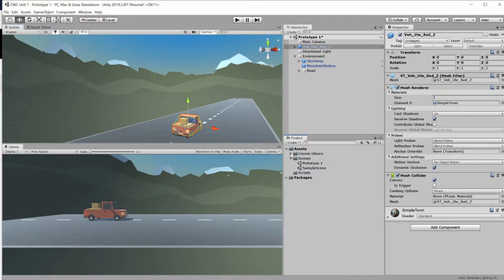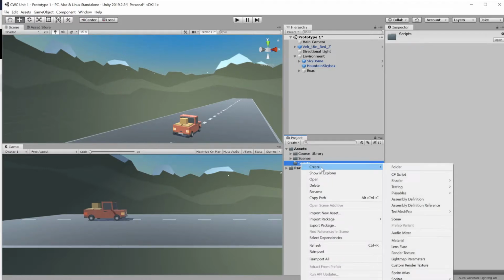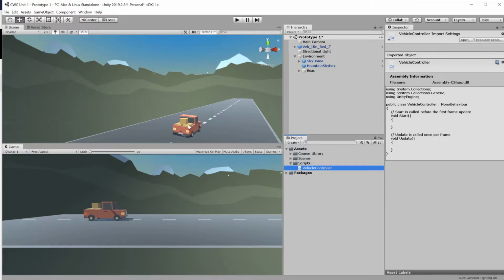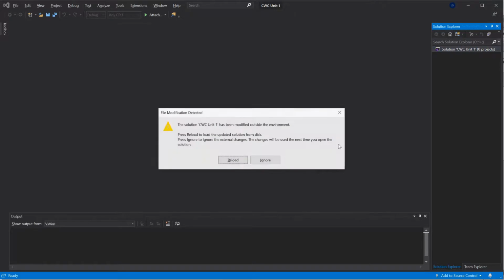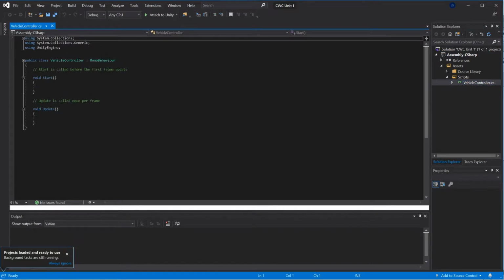Down here in my assets, I've made a folder called scripts, which is generally a good practice in order to keep track of stuff. On scripts, I'm going to right click, create C# script, and I'm going to name it vehicle controller. It's descriptive. I know that whatever code I put in here is intended to be the controls for the vehicle itself. Now that I have that, if I open Visual Studio and reload it because I redid my project, here it is. Here's the script that we just created.